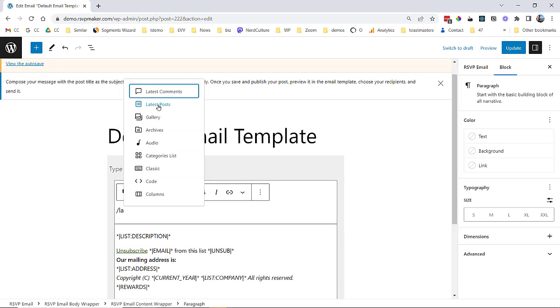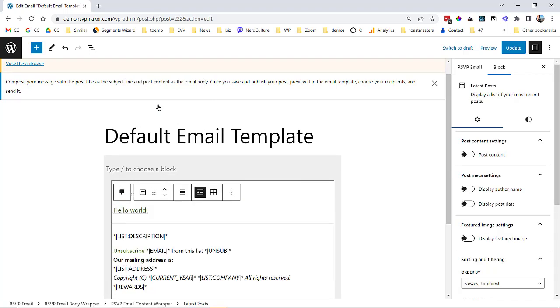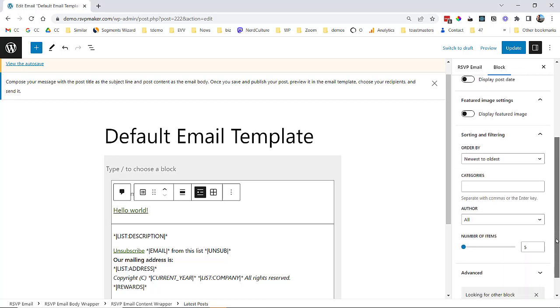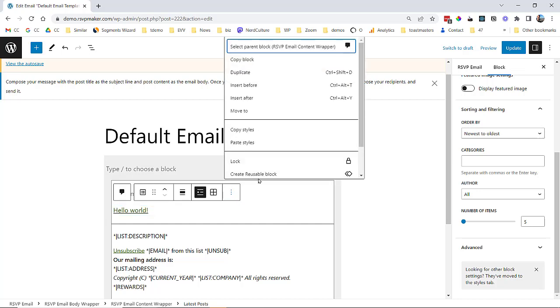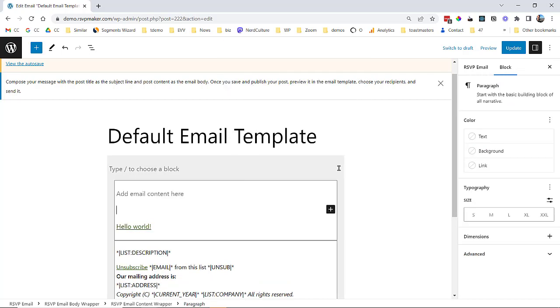Maybe I want to make sure that every time this goes out, it's going to include a few of my latest blog posts. And so I can go in here and customize that, specify how many posts should be included each time. Number of items is 5 as the default. That's probably pretty good. Hello World is not the most exciting one. I happen to be on my demo site at the moment. But we can also jazz this up.